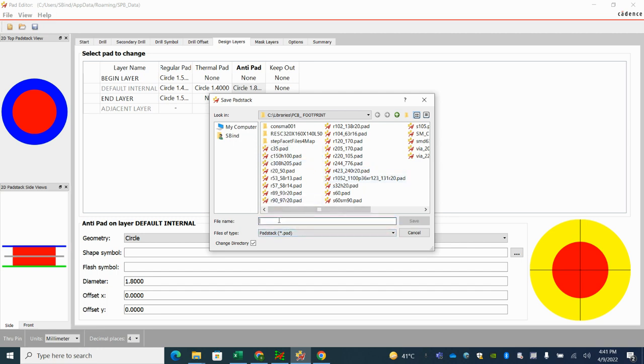So how do we give a name? We always prefer the shape of the pad. It is circle. Then the size of pad, 1.5, and hole 100. That means 1.00. So I'm keeping it.